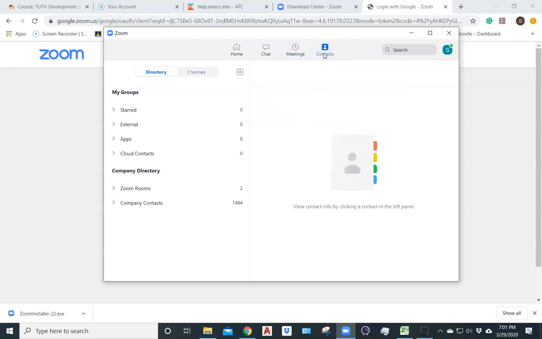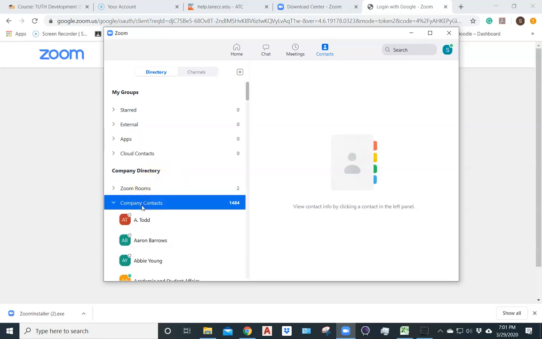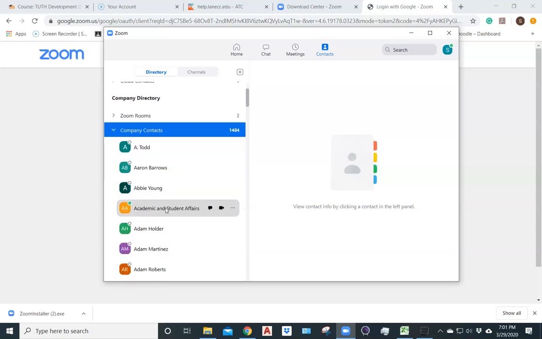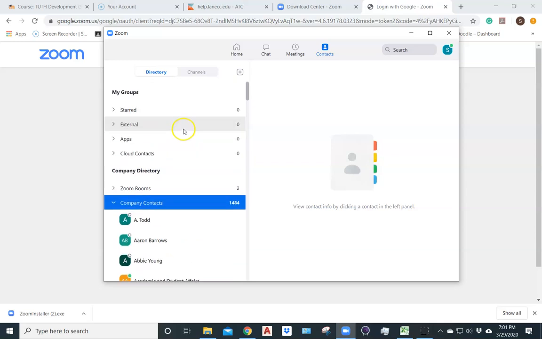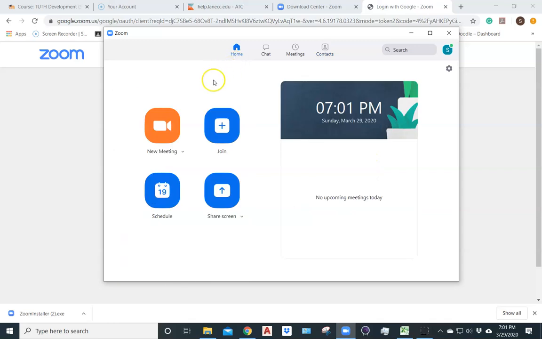You can look at your contact lists if you have people that you've already looked at, and if there's a company directory. Here's the company contacts, and you're going to see that it's all people who are at Lane Community College, so you can search for basically anybody who's on here. Then you can go back to your home if you want to.